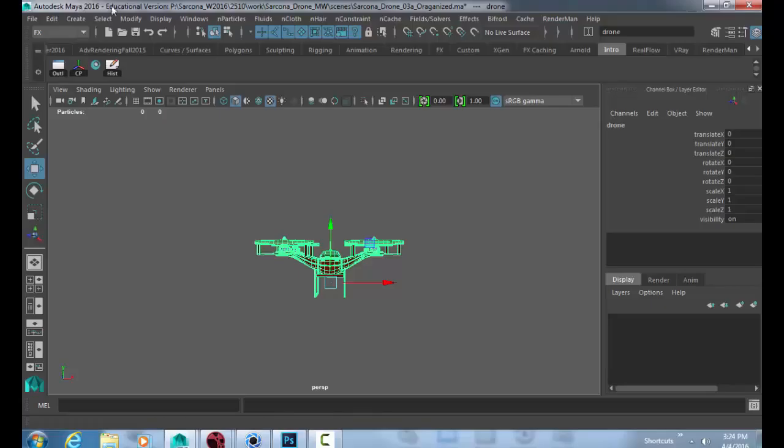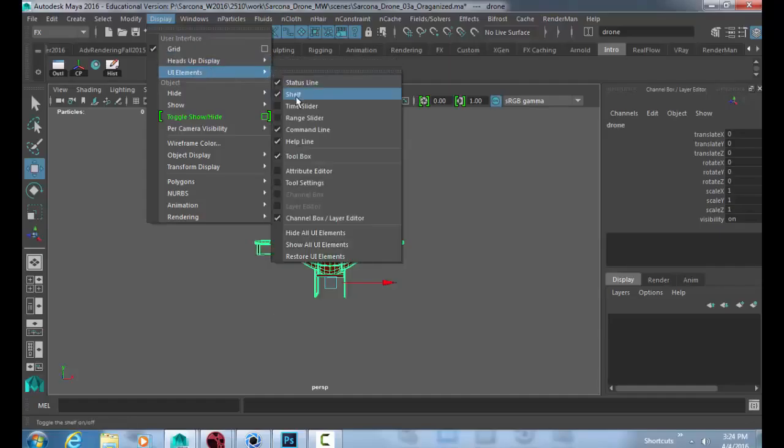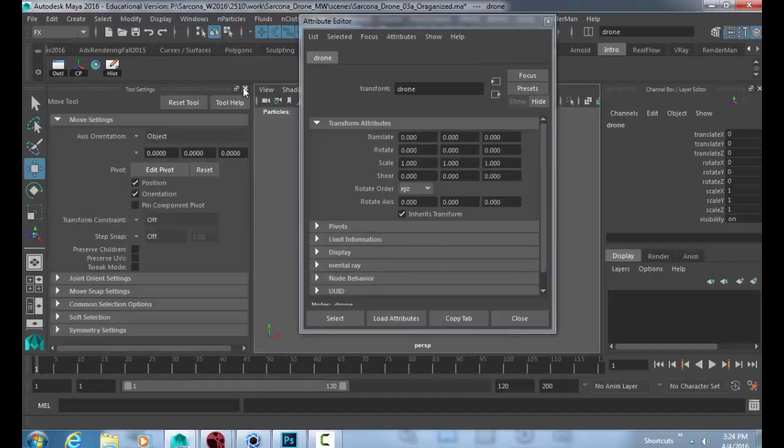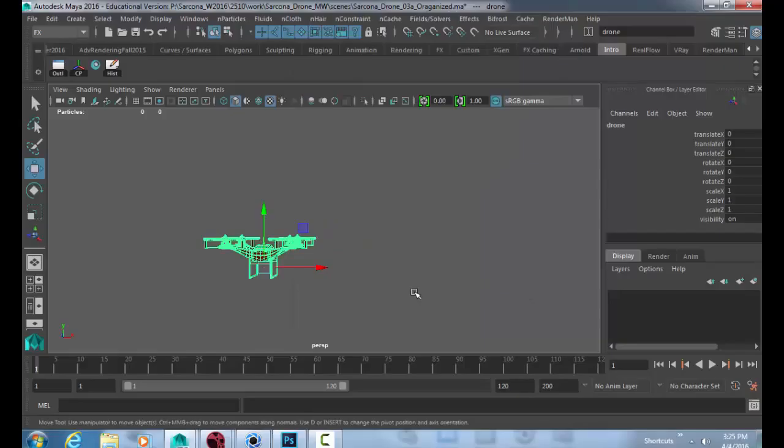Okay? So I'm going to go to my heads-up display, UI elements. I'm going to turn on my time slider, range slider, show all. There we go. Someone hit all my curve editor stuff down here. So to keep this kind of small, we're going to stick with 120 frames. That's a good range to go with. That gives us about 5 seconds of animation.